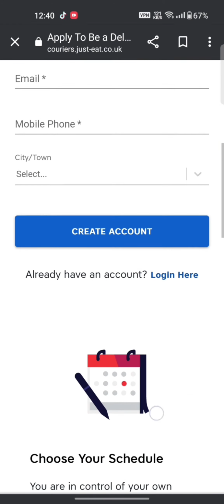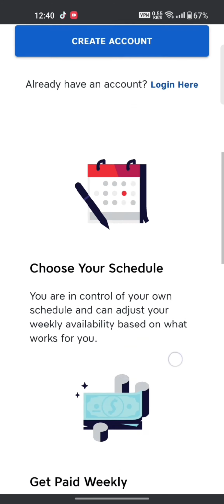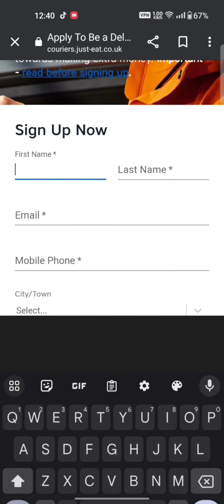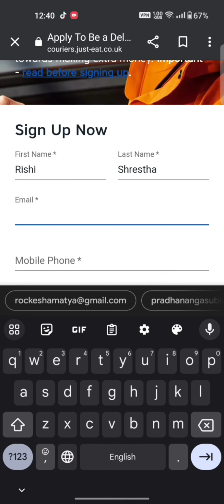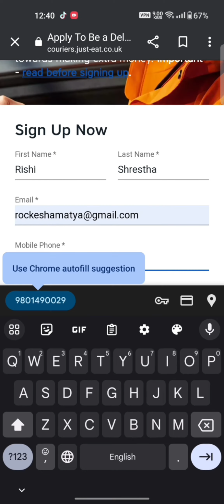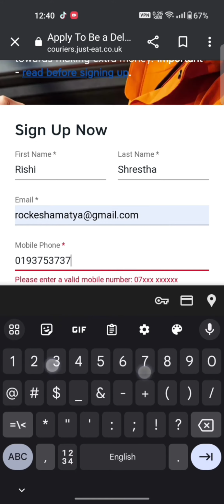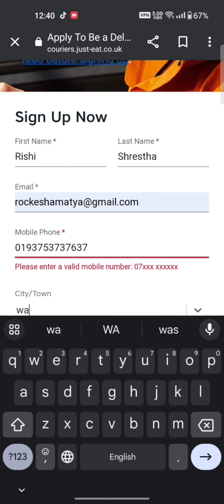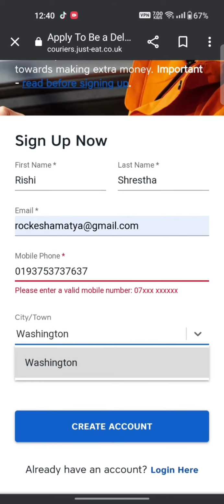To become a Just Eat driver, enter your first and last name, your email address, phone number, your city or town, and then tap on Create Account. This is how you can apply for a Just Eat driver's account quickly and easily, just in a few steps.